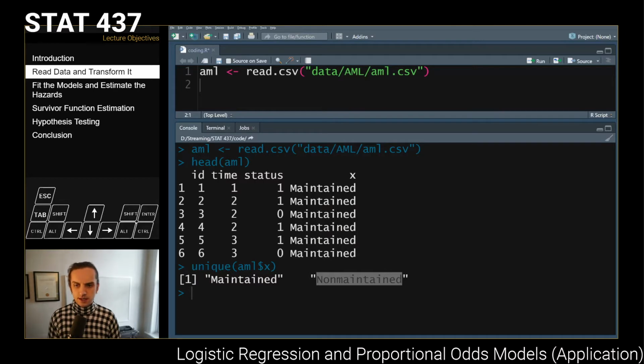So the ID obviously represents the individual, the time is for the time that the event occurs, and the status indicator is such that a 1 represents a censored individual and a 0 represents someone who had the event occur. The main question of interest is about this X variable here. The basic idea is that there are two different types of therapy for the leukemia that's being tested here: maintenance therapy or non-maintenance therapy. And the question of interest is: is doing the maintenance therapy beneficial for the survival time of the individuals?